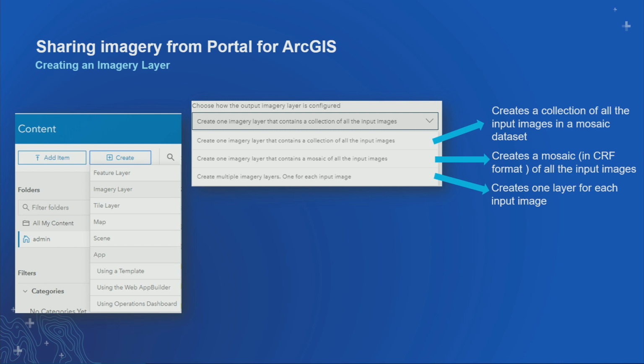So for example, if you have 10 images in your data store, the first one creates a mosaic dataset out of it and then publishes that. The second one, it mosaics it into a CRF file and publishes it. And third one, it creates 10 different imagery layers, one for each of the input in your data store.